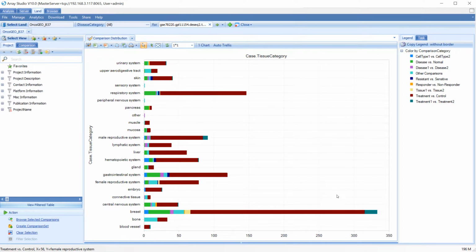Comparisons view shows all comparisons that have been curated by Omicsoft scientists within the land. These comparisons are grouped on the y-axis based on tissue category and colored on the x-axis based off of the type of comparison, such as disease versus normal, drug-resistant versus sensitive, or comparing different tissue or cell types.